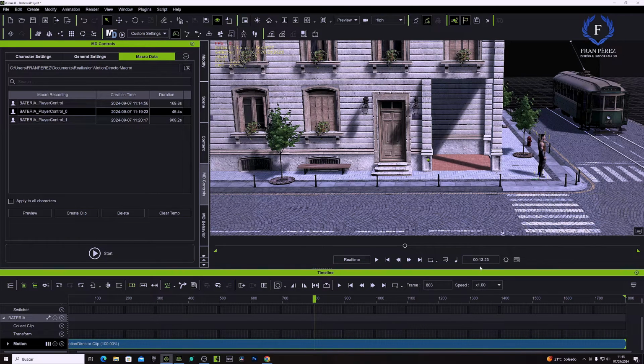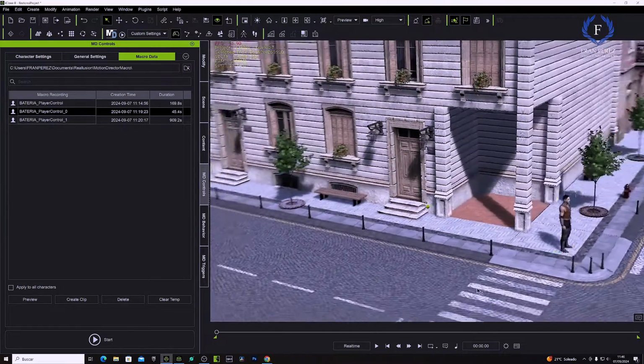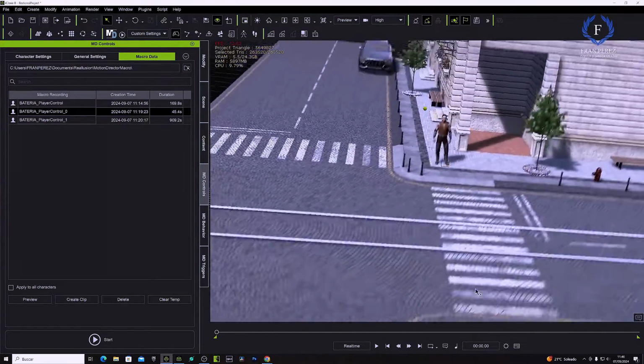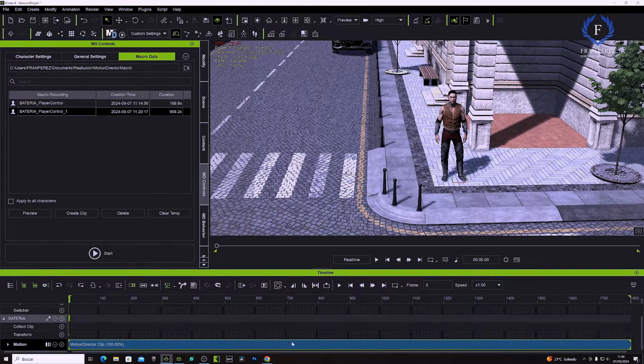We are going to close our timeline, and we are going to position the camera. Since we already have our recording made, we could delete this animation. This animation is already deleted because we already have it recorded in our timeline.